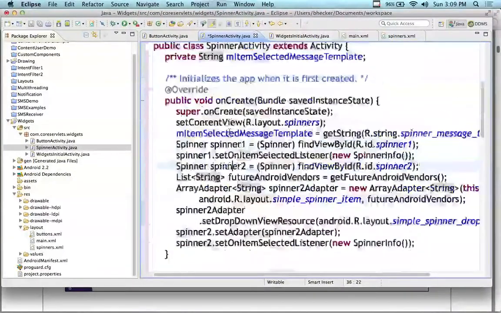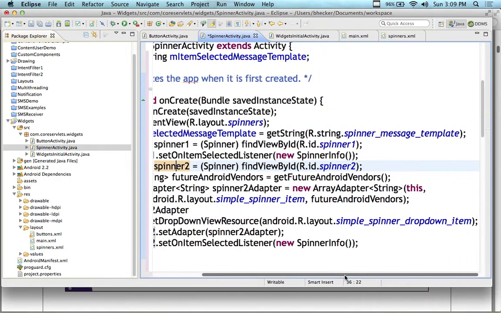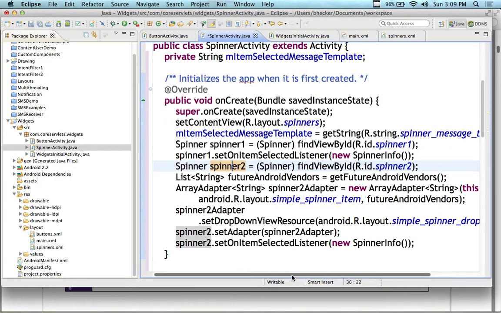In the onCreate method, we're going to populate the spinners with information. It looks like it's going to be in a string file that we've created for it. Spinner 1 is going to be a spinner, spinner 2 is going to be another spinner. We're going to put a list box of items in there, so we're just loading the spinners.